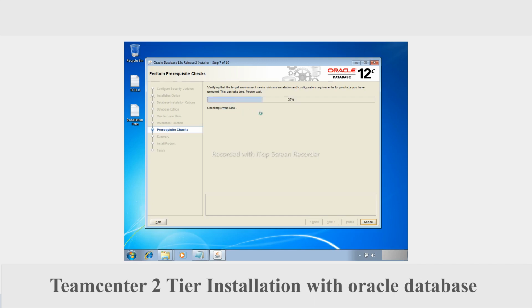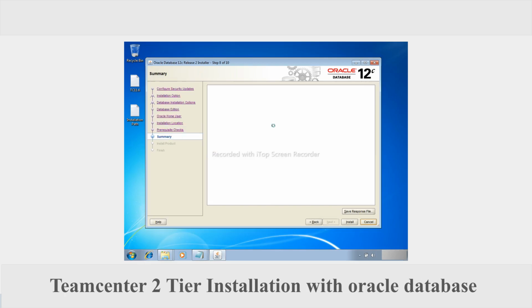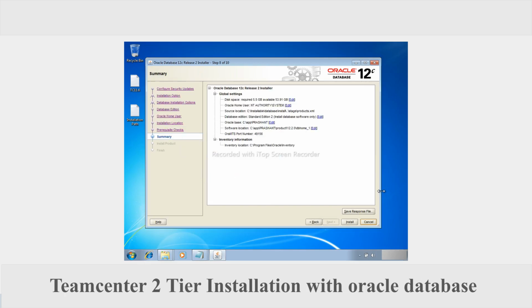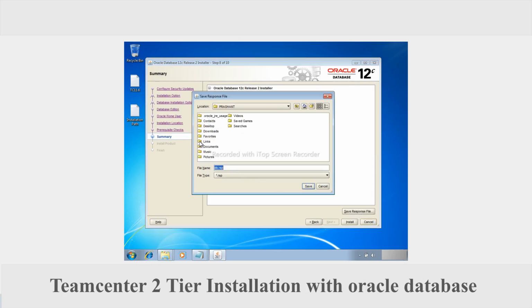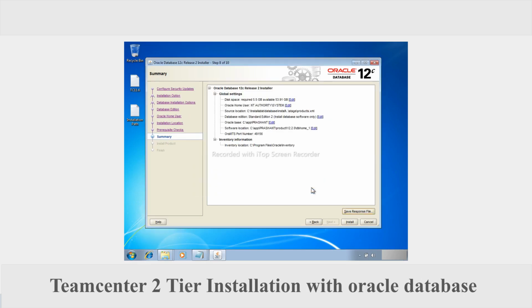Checking available memory, checking the swap size and all that, checking architecture, environment variables, and inside that the environment variable paths and all that. After checking, if you want to edit something, you can edit it from here. Or if you want to save a response, you can save this response file also. Here I'm saving it for you, as the Desktop db response file. You can change it here.